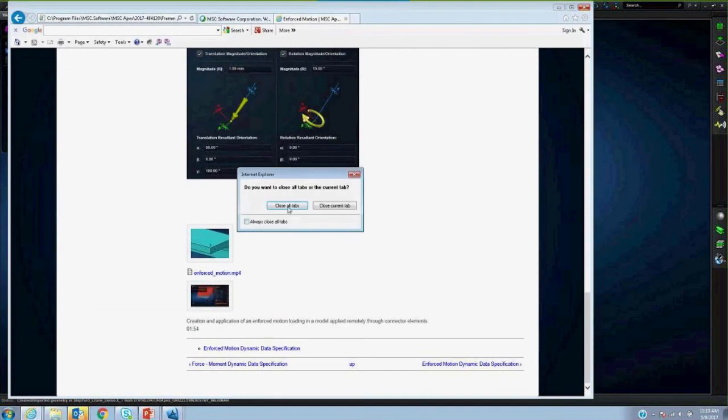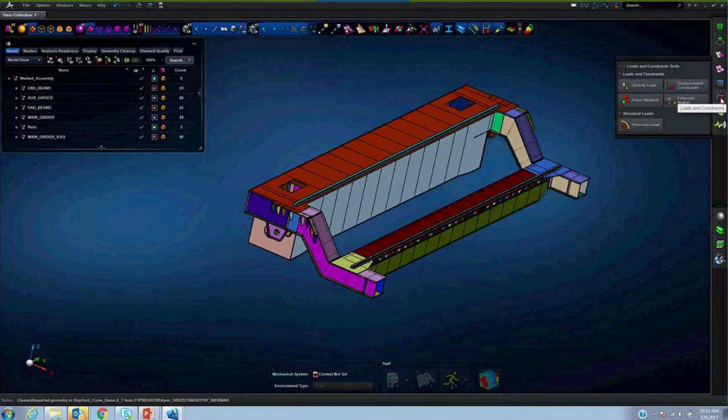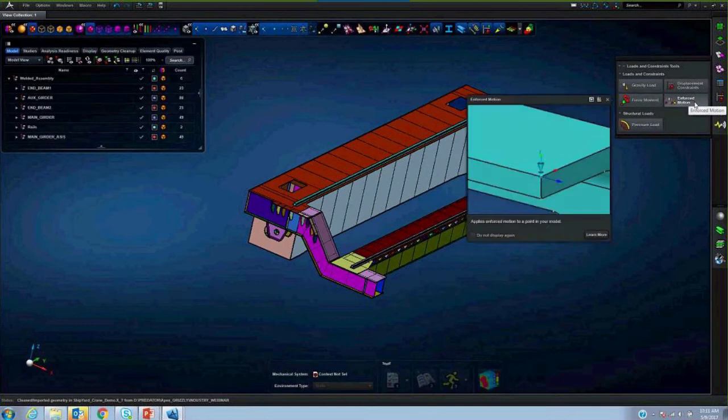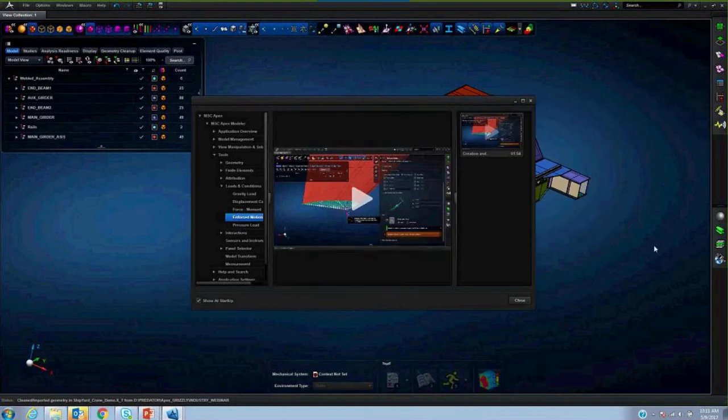Not only that, you can go through the built-in documentation, and there is an online context help. For example, for the enforced motion, if you hover over the tool, here is the video that takes you to the same location where we navigated through. That means online, contextually, you can find where these documentations are. Okay? So it is that easy to navigate through the system.